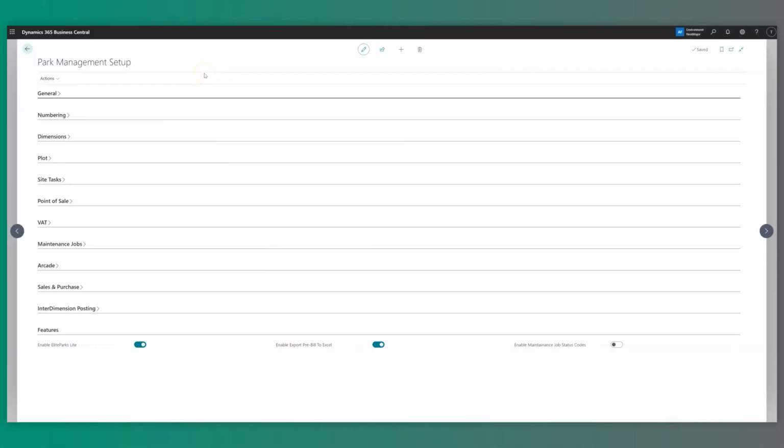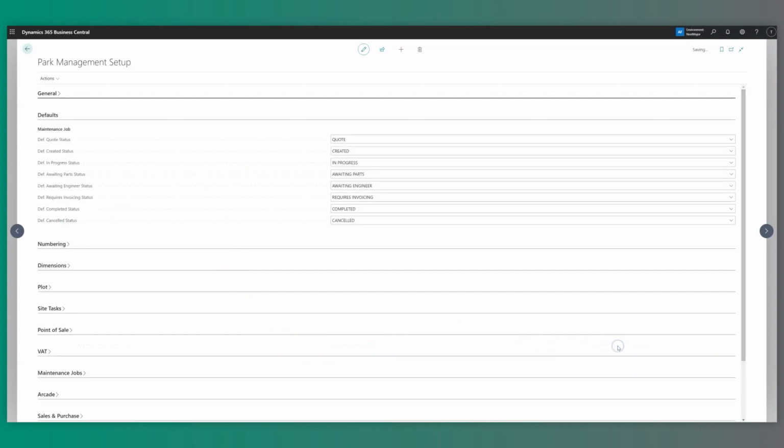We have added status codes for maintenance jobs and housekeeping activities. On the Part Management Setup, under the Features Fast tab, you will find a toggle to enable maintenance job status codes. Enabling this will allow you to see the new Defaults Fast tab, and here you can decide which default status codes you would like to set for each part of the process.